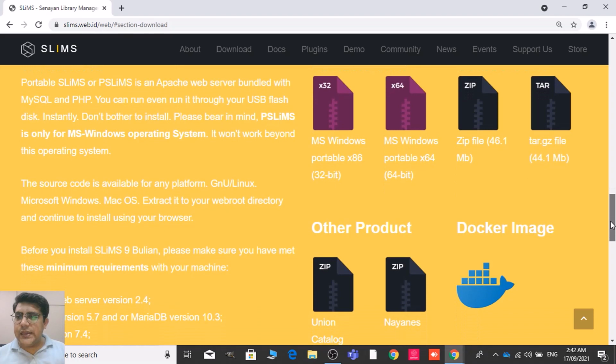So it's a portable SLiMS, or pSLiMS, an Apache web server bundle with MySQL and PHP. You can run it even from your USB flash drive instantly. Don't bother to install. Please bear in mind pSLiMS is only for Microsoft Windows. It wouldn't work beyond that operating system. And the source code is available for any platform.